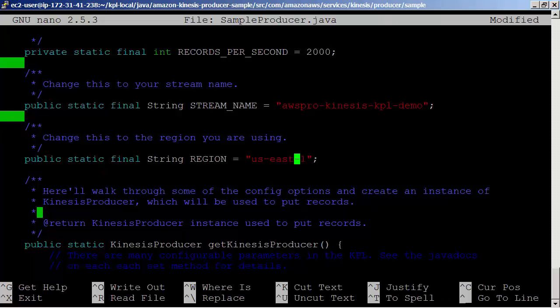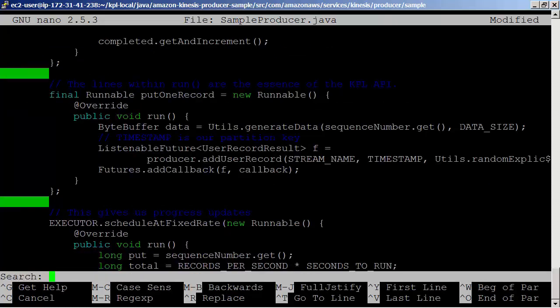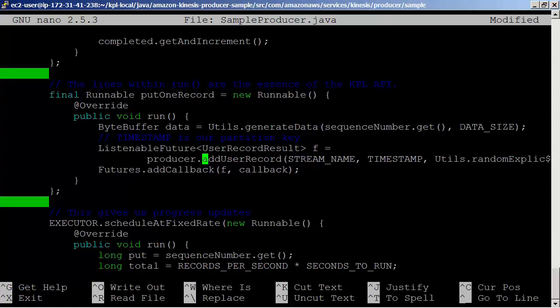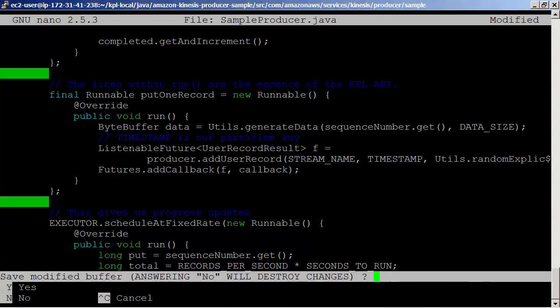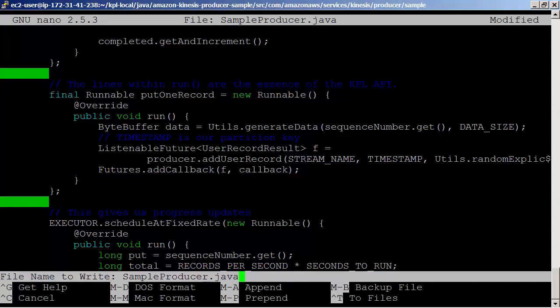If you are a Kinesis application developer, here are some code blocks that you need to understand. Here is the addUserRecord call. This is the main API call made to Kinesis Stream. If you want to check on the results, you can validate them using the future objects that are returned from the addUserRecord API call. Let me save the changes and exit.